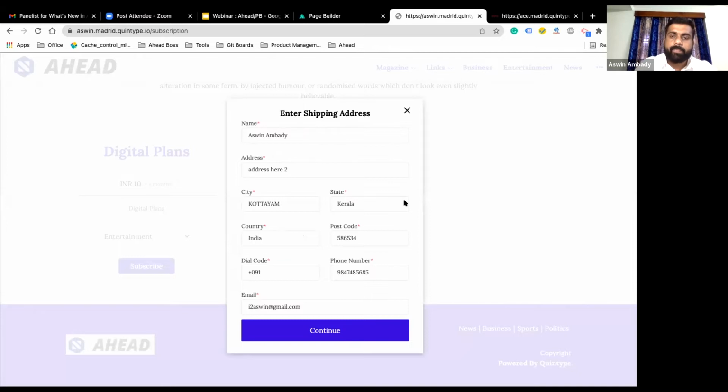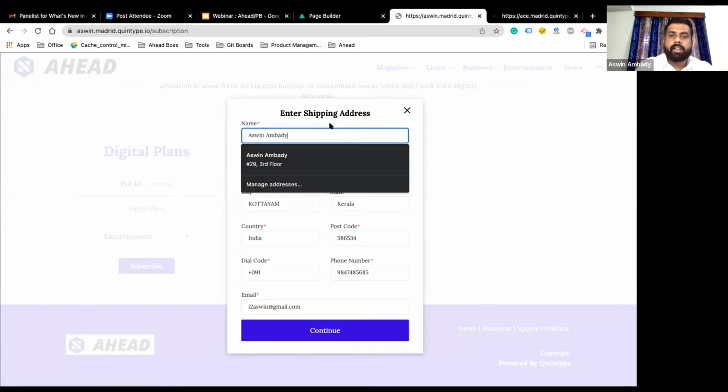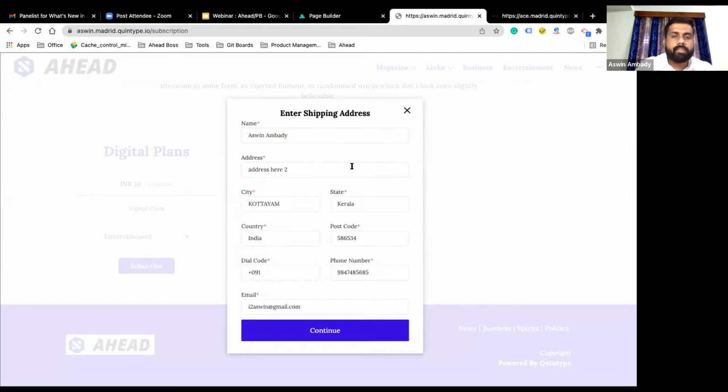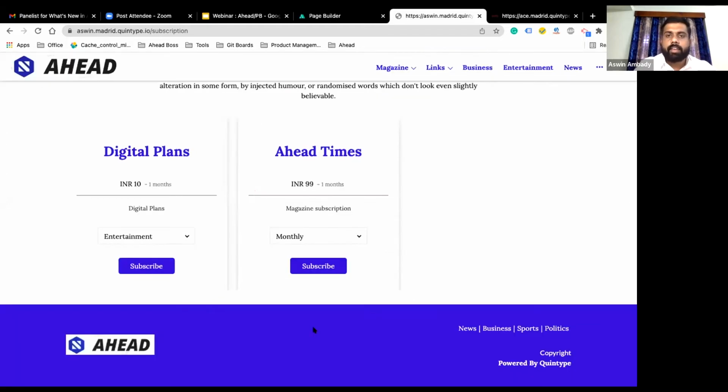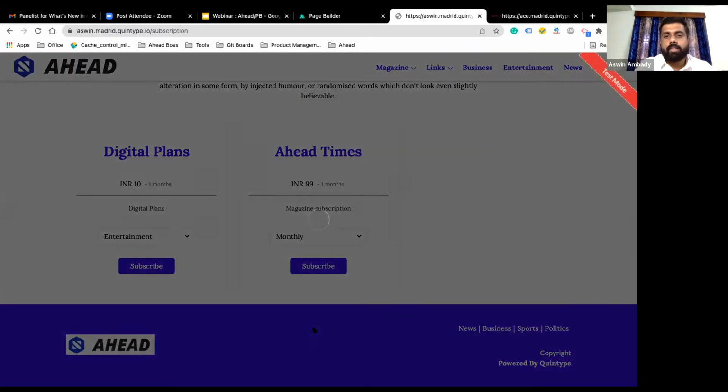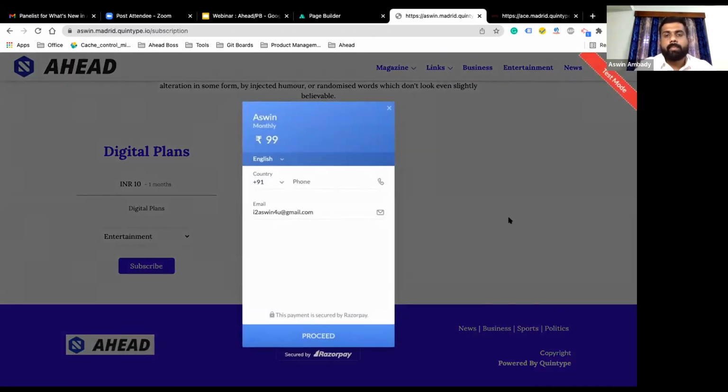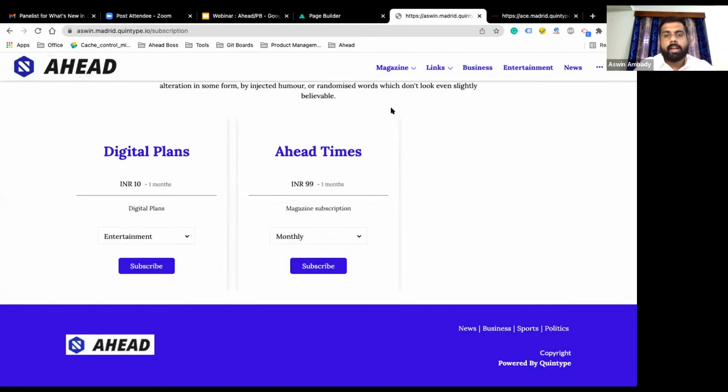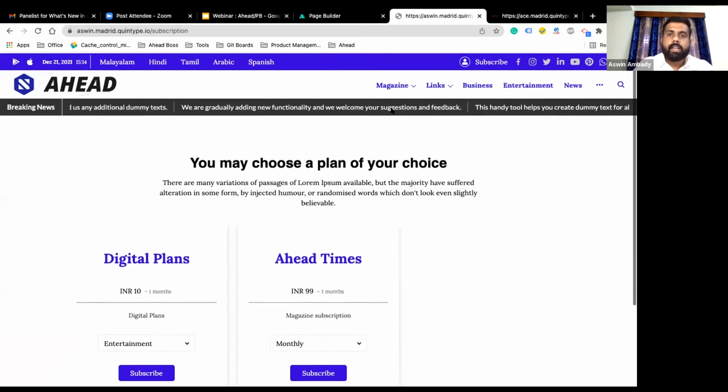That's possible today. Whenever somebody clicks on the subscribe button, if this user had an address filled earlier, we'll populate those. If they want to make any changes, they can do that. If it's a brand new user, all of these fields will be empty and he can fill in the corresponding information, hit the continue button, and we will take him directly to the payment gateway. This is a test account. Once the payment is successful, the shipping address will be captured in the access type database.